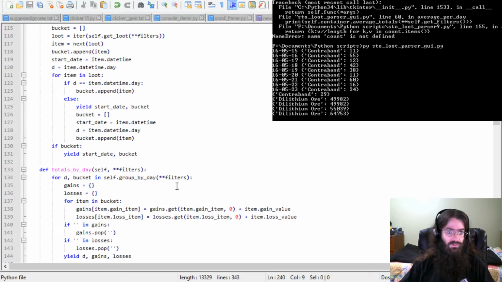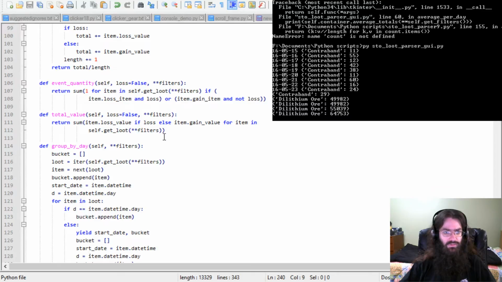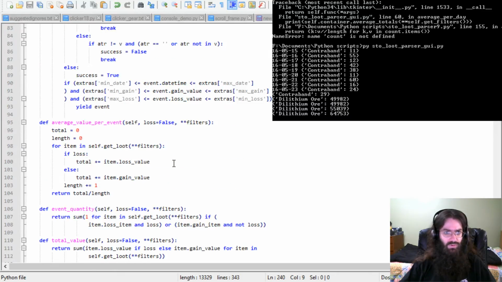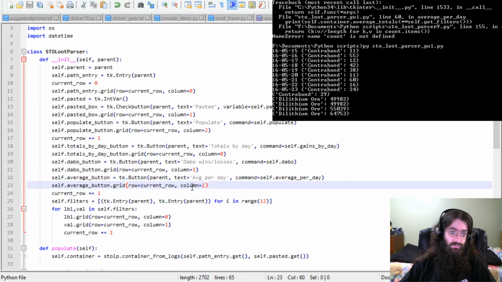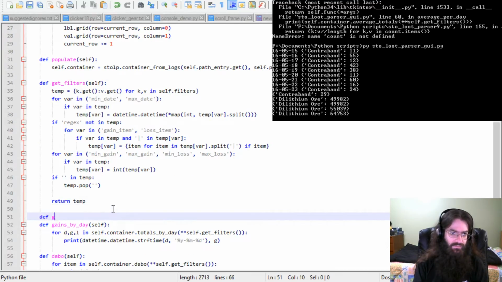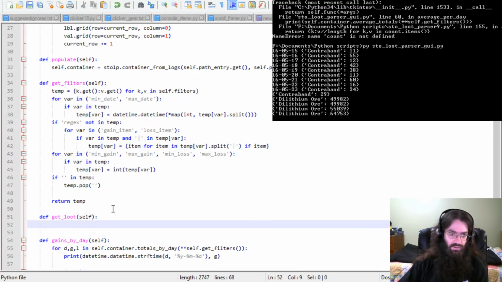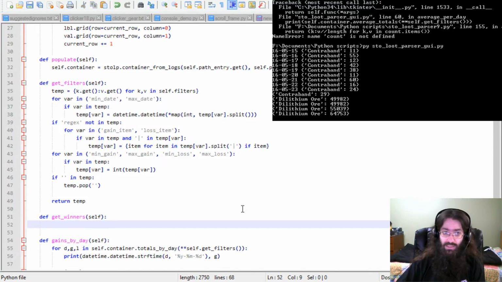No, cumulative totals by day. I want something that says the winner of lockbox stuff. Group by day, total value. No. Even quantity, average value, but no. I think it's just get loot. So I'm gonna have a get loot, just a bare. Okay. Let's actually do just get winners. And all it will do is get loot.